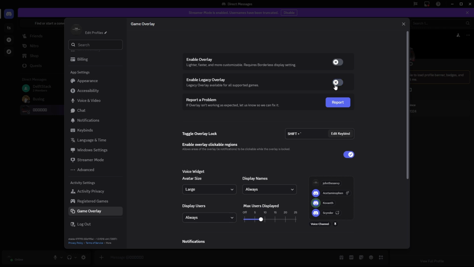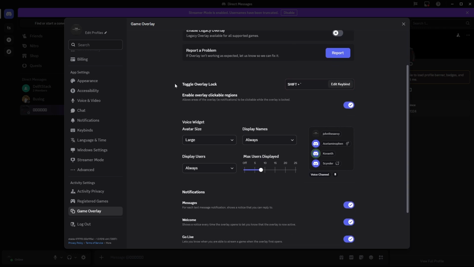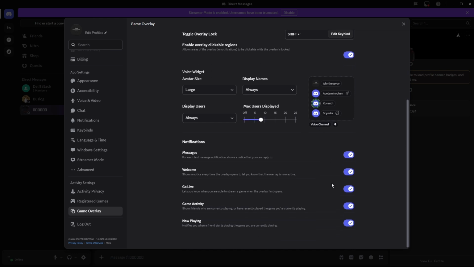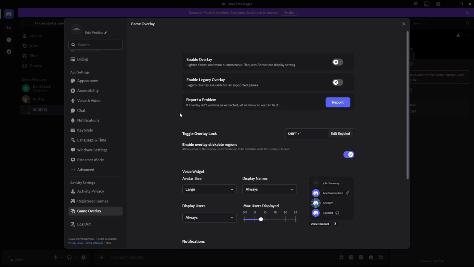So pretty much you could categorize the toggle overlay lock over here. And we have multiple ways to edit it out. And you will have the preview over here. And pretty much you will have the notifications down below as well. So pretty much everything over here will be your own personal preferences. So pretty much you just have to turn this off to do this process.